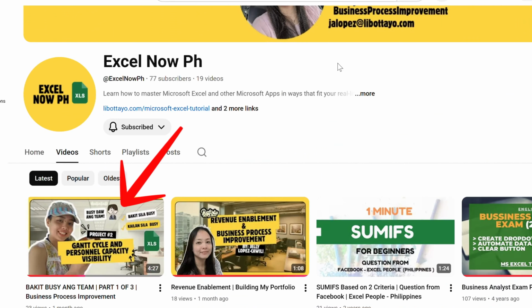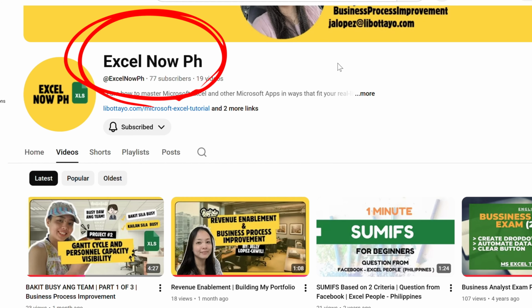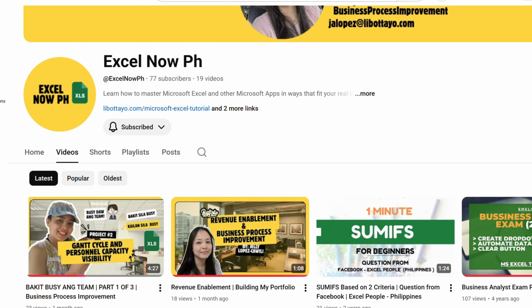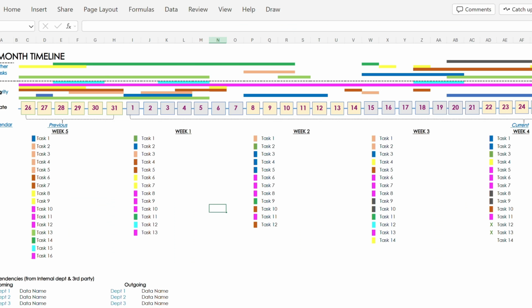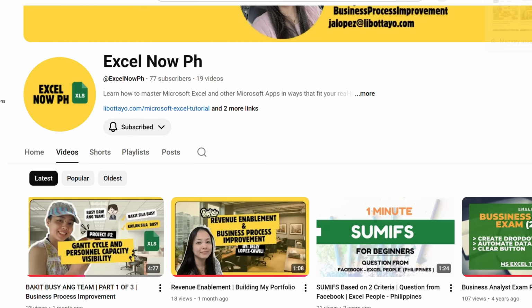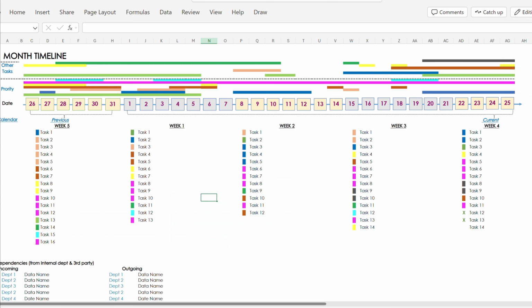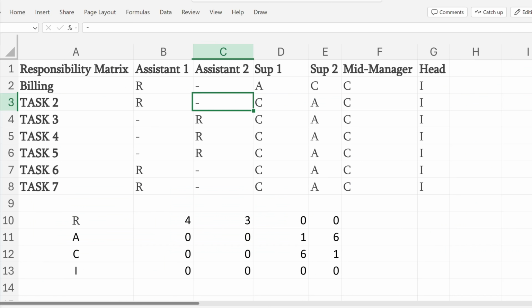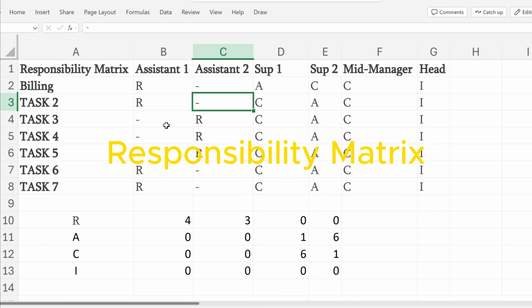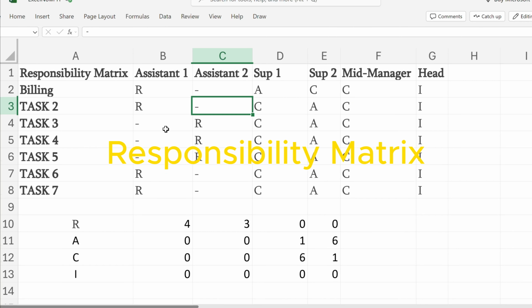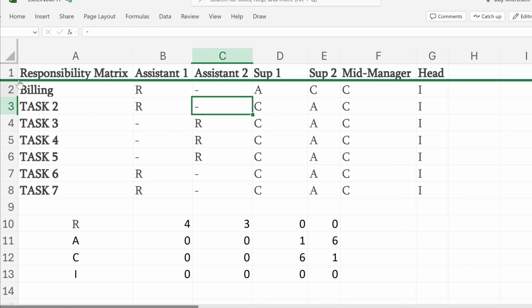The first part of this tutorial, part 1 of 3, was uploaded at Excel Now PH, where you will see that I used a Gantt cycle to show capacity visibility. And it looks like this. This time around, I will show you a responsibility visibility using a RACI chart.